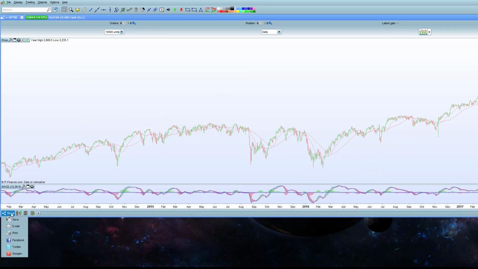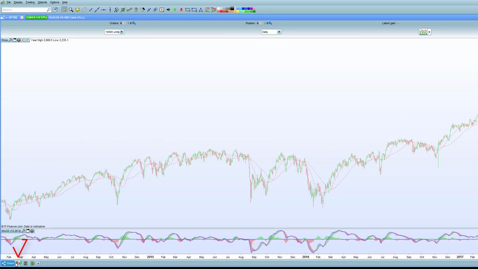Down in the left corner we have share, which gives you the option to save the chart, mail it, post it on Facebook, etc. Next to it we have a link option. This allows you to connect the charts to each other. I will demonstrate this by opening a new chart.